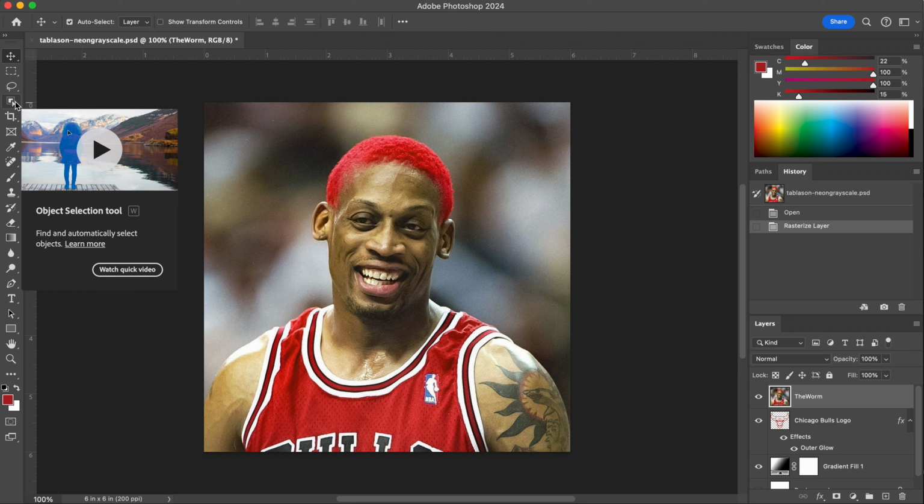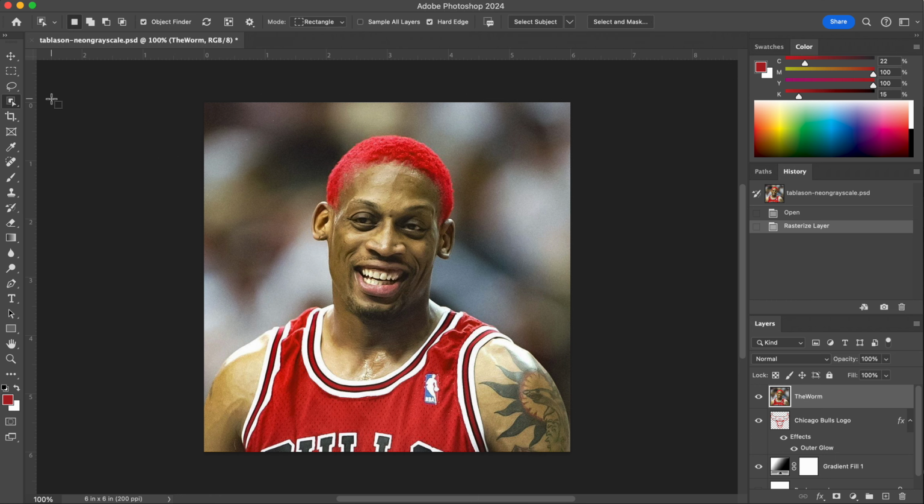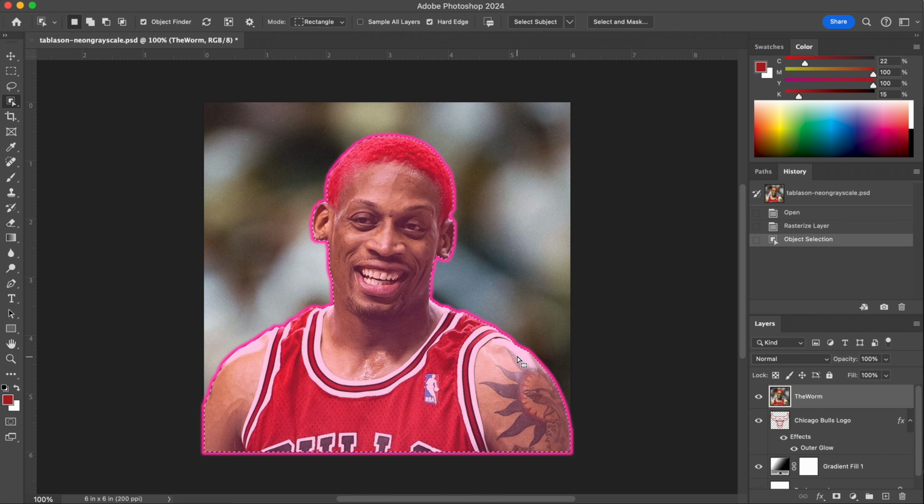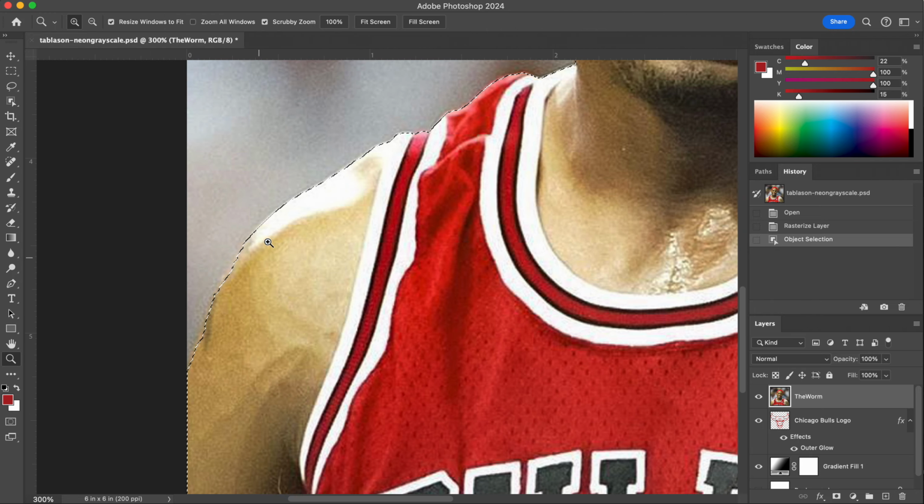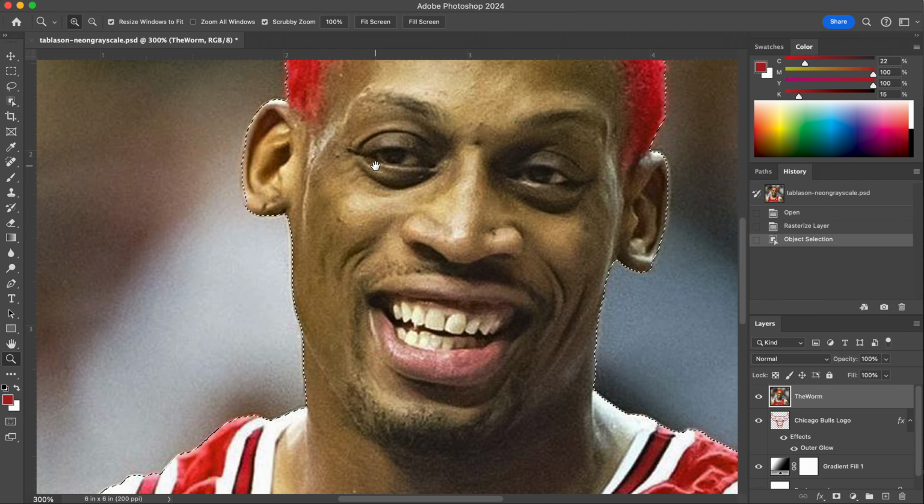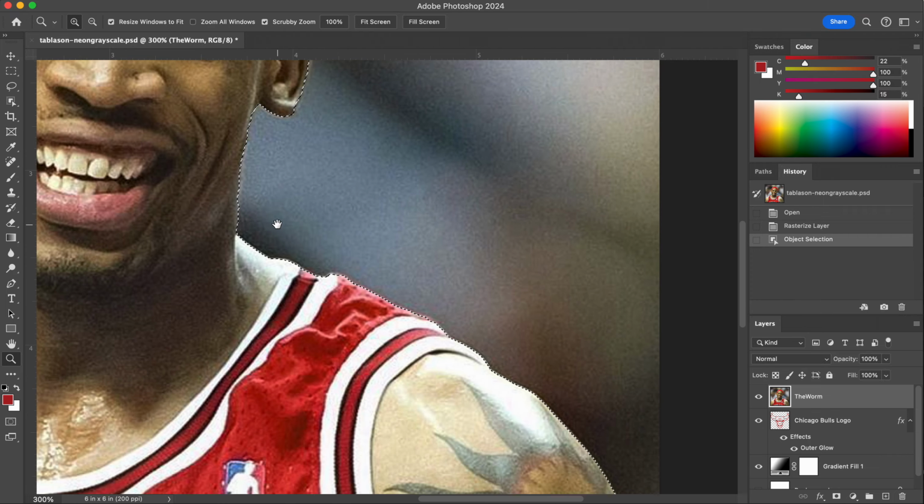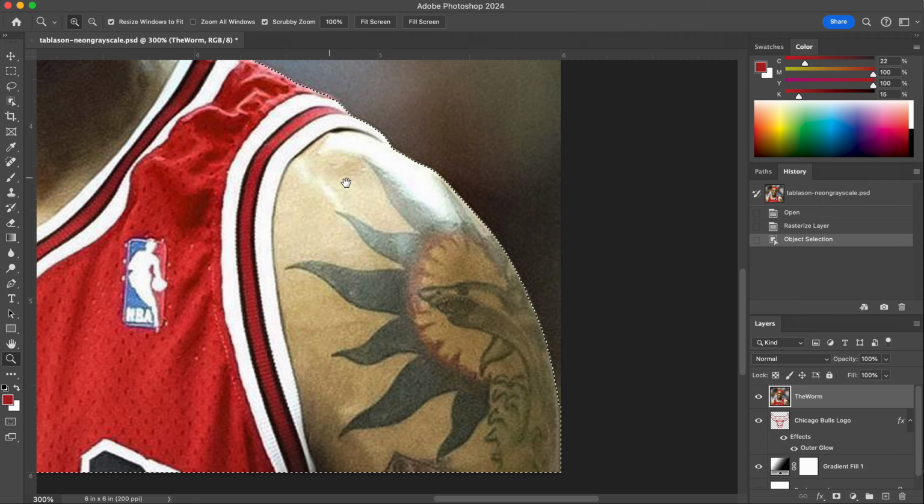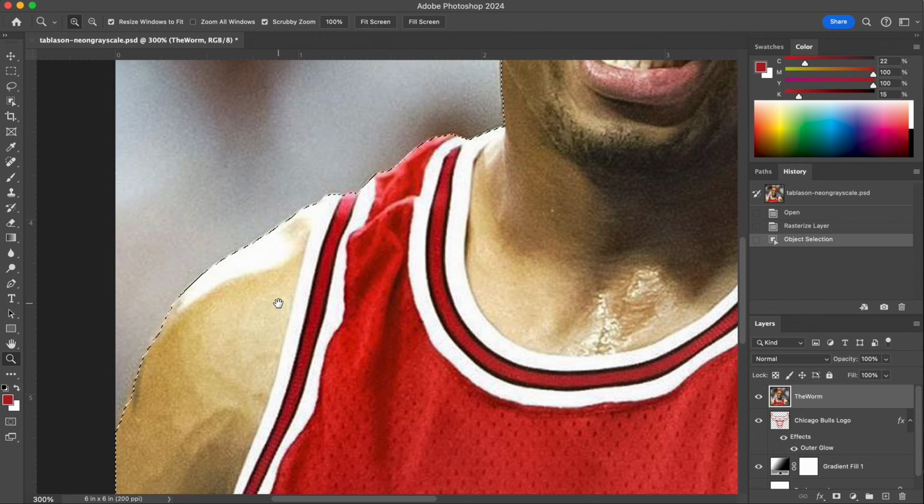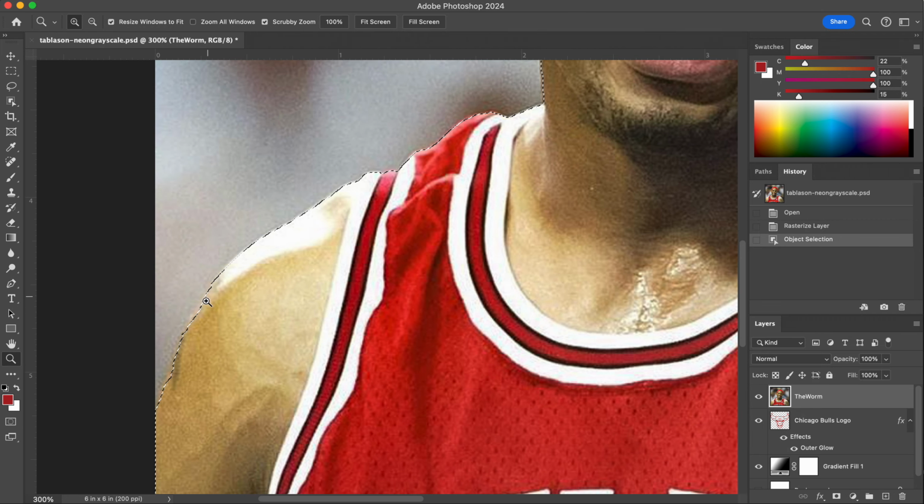And just like last assignment, we're going to use the object selection tool, this guy, and I'm just going to click on Dennis, and before I delete the background, I'm just going to check really quick around and see if there are big chunks missing. So just make sure that you guys do this, because from last assignment, there were a few of you that submitted your work, but it looks like some of the chunks were missing. So it looked like this.